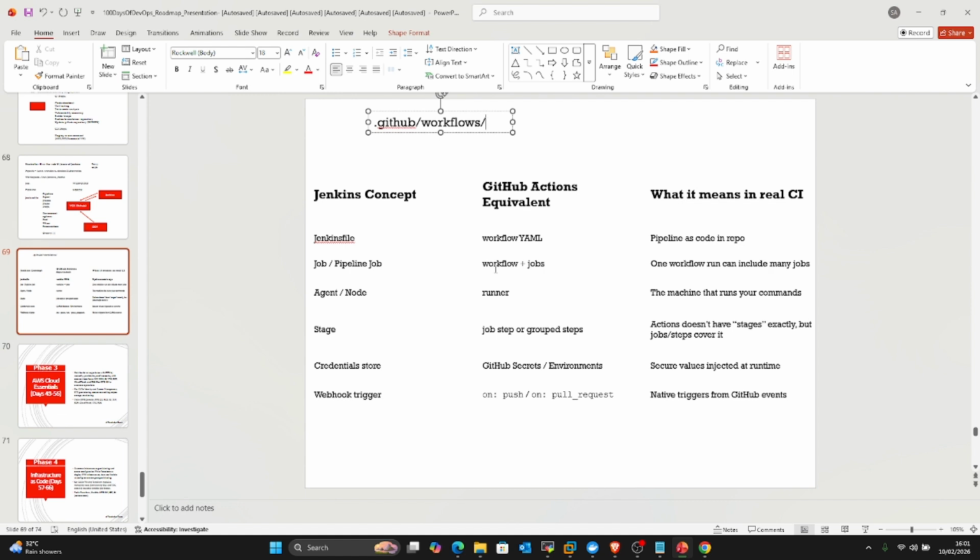Now, job in Jenkins is still basically job in GitHub Actions. A job is the steps that you need to run to actualize something, like your build job. Now it will have its steps. In Jenkins you have your build stage, and you have the steps for you to be able to actualize that. So it's the same thing with job. Job contains those steps that you use to achieve something. So that is for jobs.